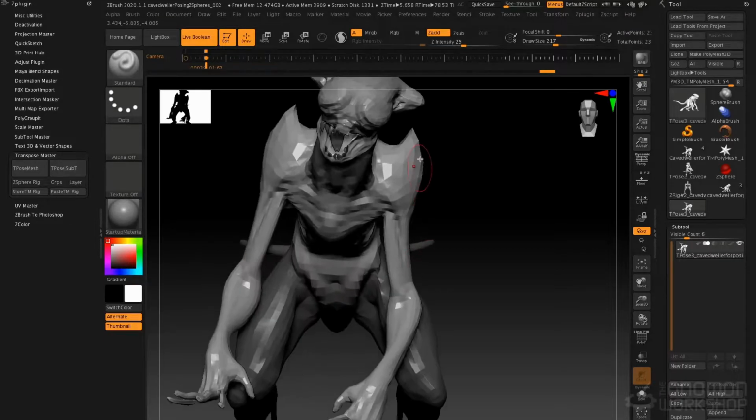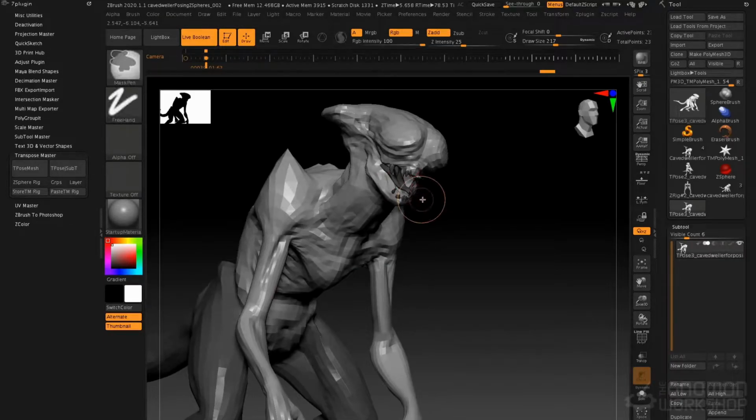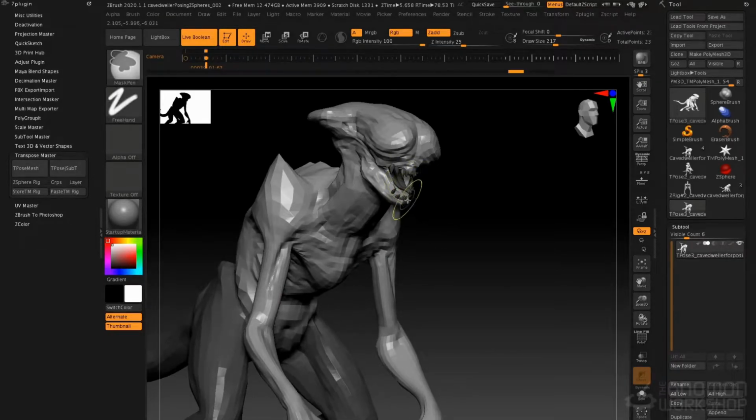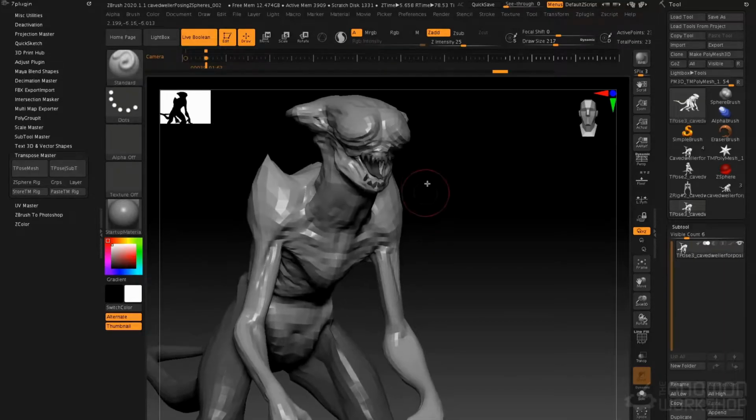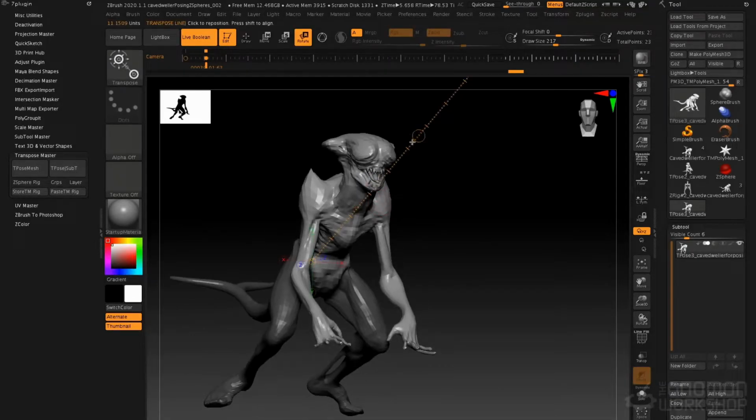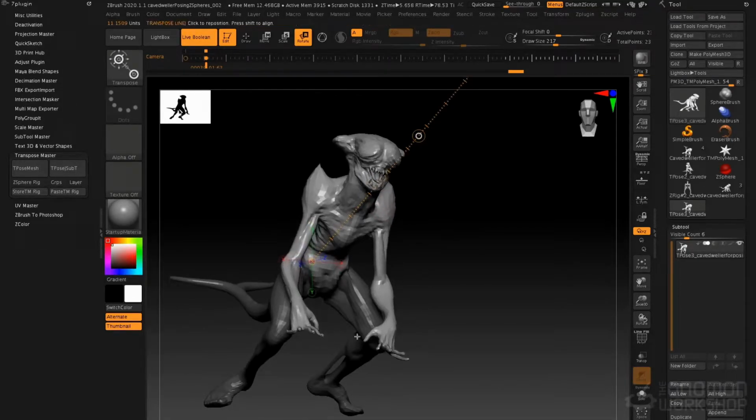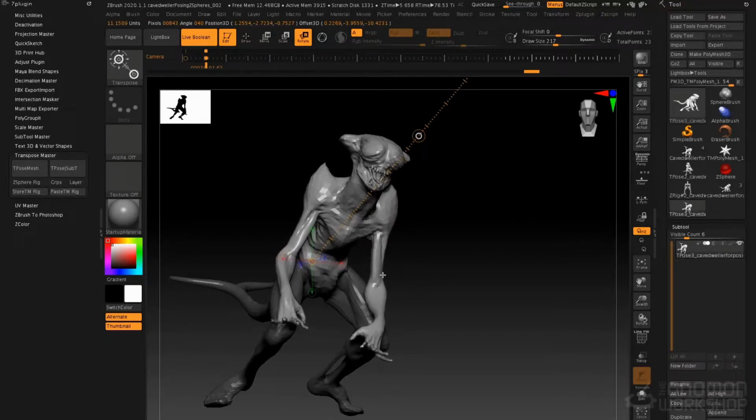Now notice that our subtools here are masked as well. So before I do that rotation, I need to make sure that I unmask those teeth and tongue. Now, when I click and drag that center circle, they will rotate along with the head.